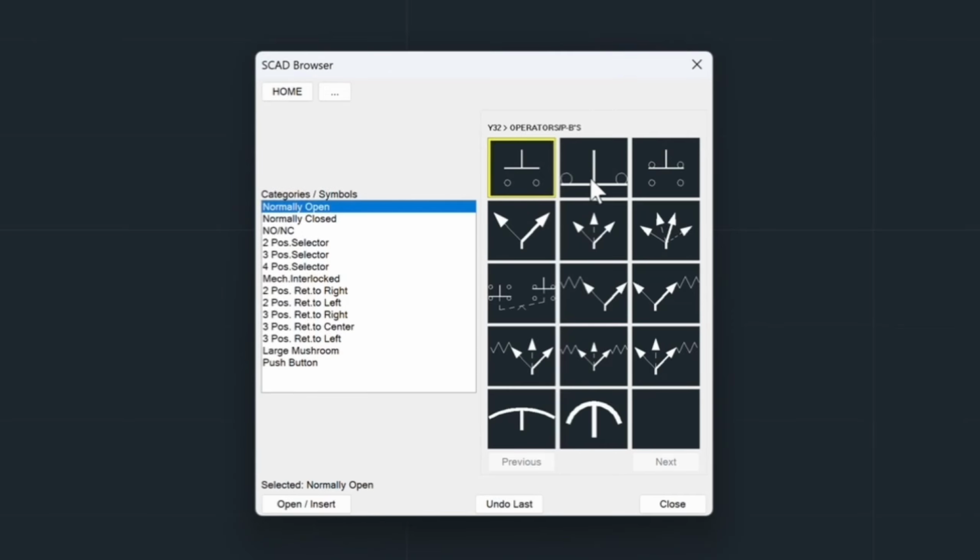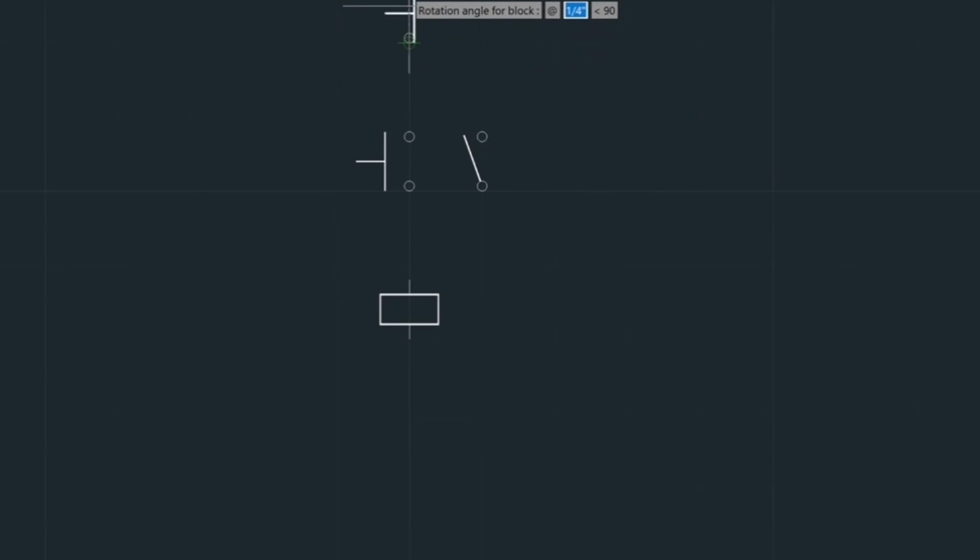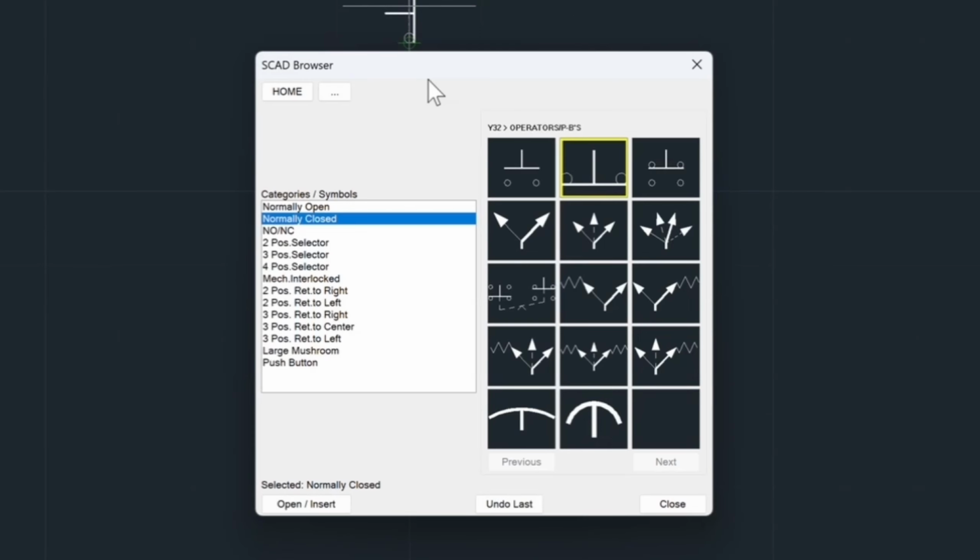We have a normally closed here. You can see as I'm clicking these, it's changing the position of this list here. And another way of inserting the symbol is once you've got it selected on the list, just to press enter and then put the symbol in. Let me zoom up a little bit here and then close.